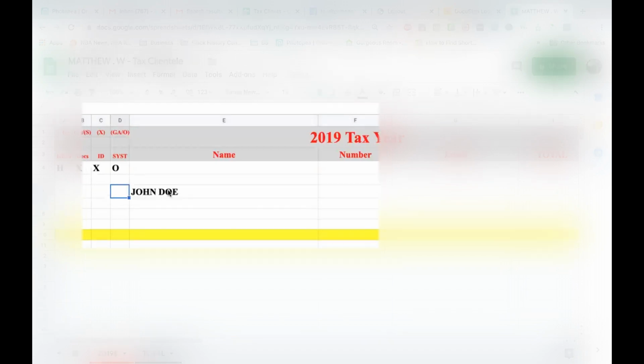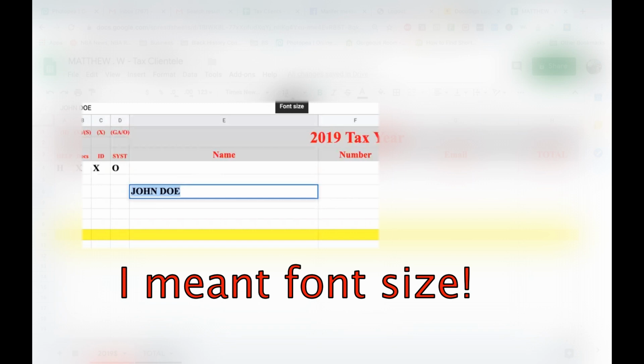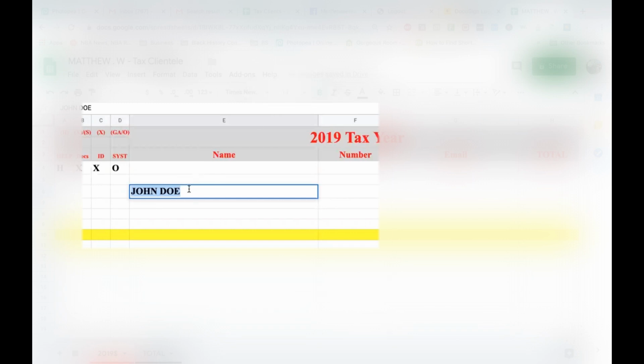So with John Doe, I'm going to remember to always make sure that my font is 14, okay? Nothing lower, nothing higher. Font is 14, color is black, okay? Always. And you'll always use all caps just like inside of TaxWise. 14 is the font, all black, all caps, okay?